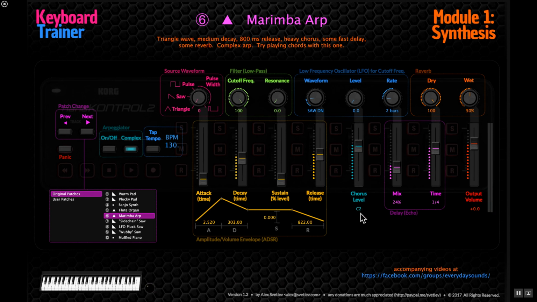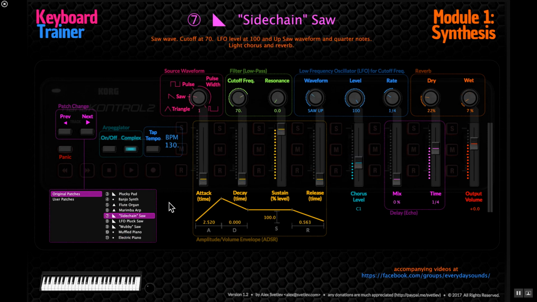So a lot of chorus on that one, because with bells, you kind of need that detuned sound, or marimba really, but any kind of xylophone or marimba or bells, that detuning is a signature part of that sound. All right, and now we have a couple examples of some saws here.